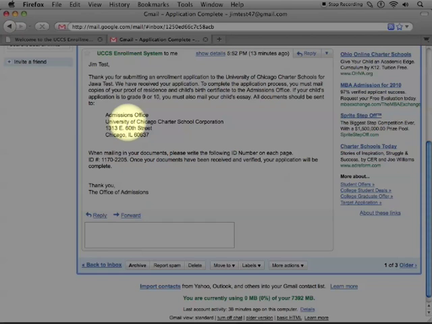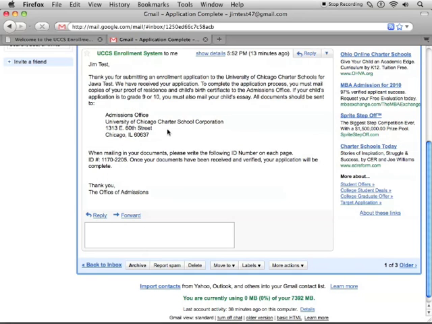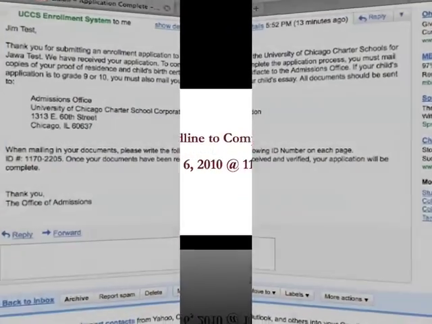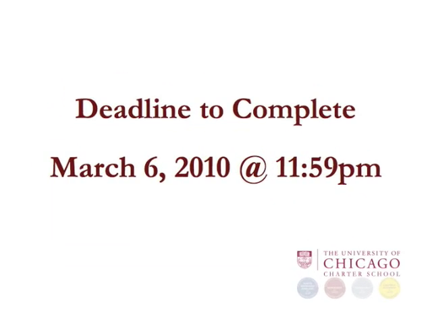This will conclude our tutorial. Please remember that the deadline to complete your application is March 6, 2010 at 11:59 p.m.